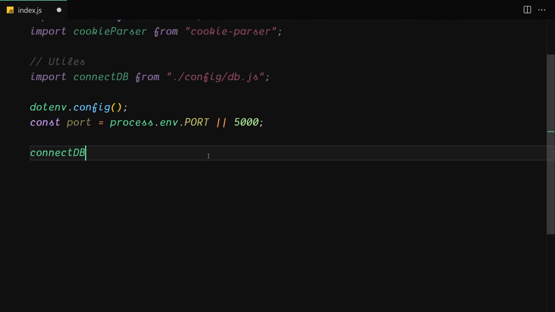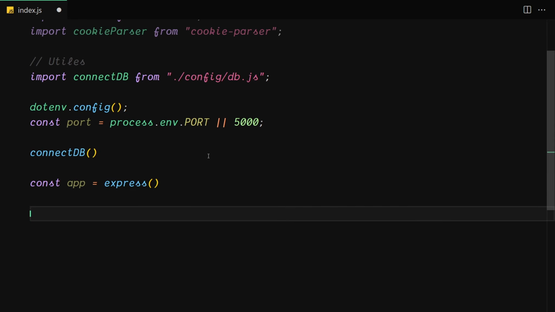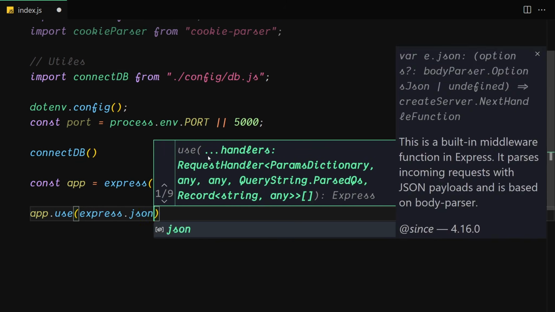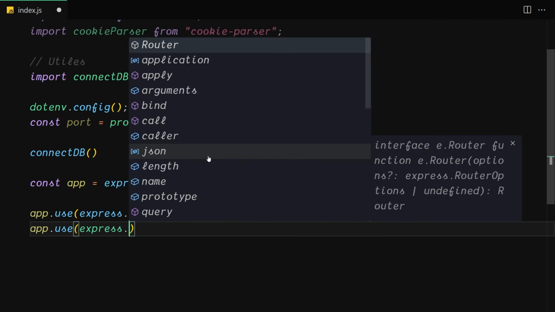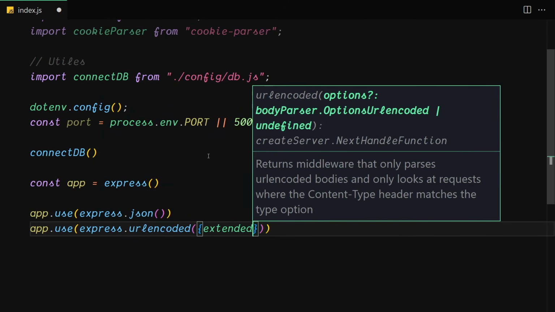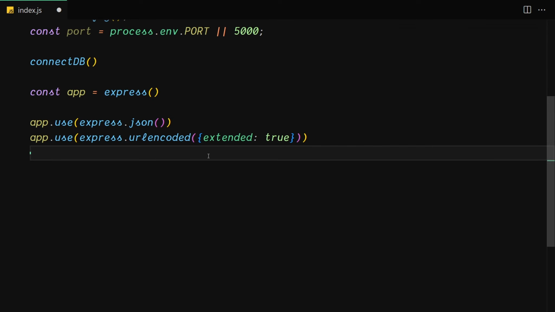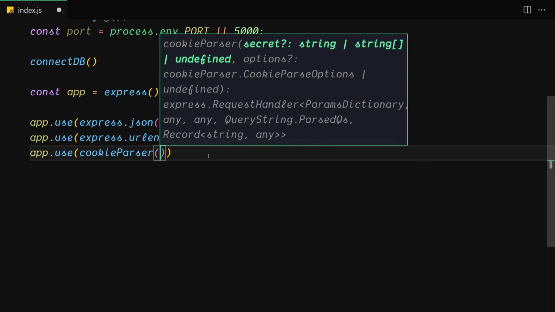So now let me just write connectDB and execute that right here. Now let me just create my app server. So I'm going to write express, and now let's just execute that. Underneath that, I'm going to use app.use, and I'm going to just pass express.json and execute that. I'm going to also use app.use and provide express.urlencoded right here, and now I'm going to just pass extended and set that to true. I am doing that because later we would need that, and I will definitely forget that later, so I'm going to do it right now. I'm going to use app.use, and now let's provide our cookie parser right in here and execute that.